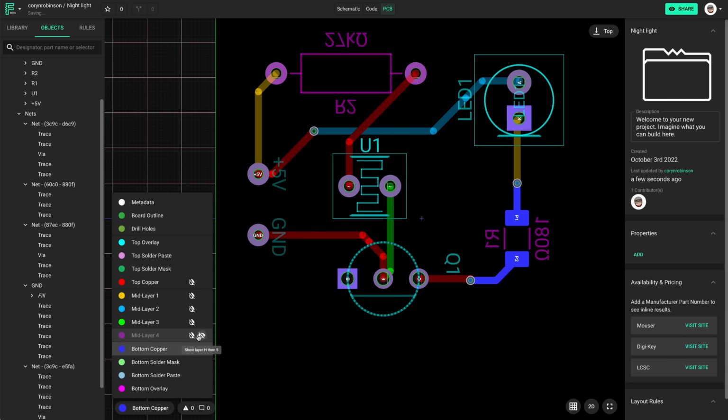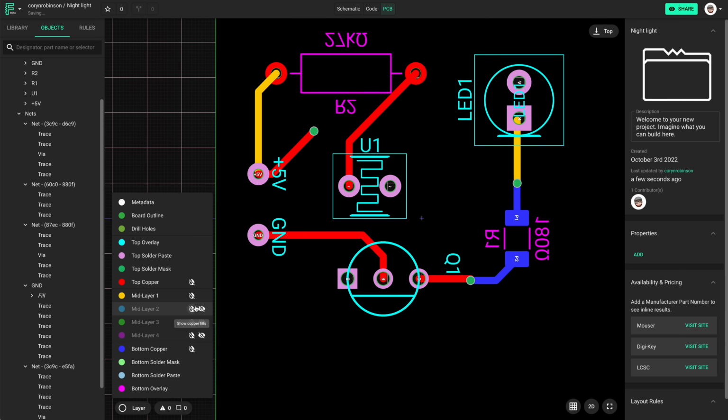Alright, that's it for this video. It's a short one, but I hope it gives you an idea of how to implement multi-layer PCB designs in Flux.